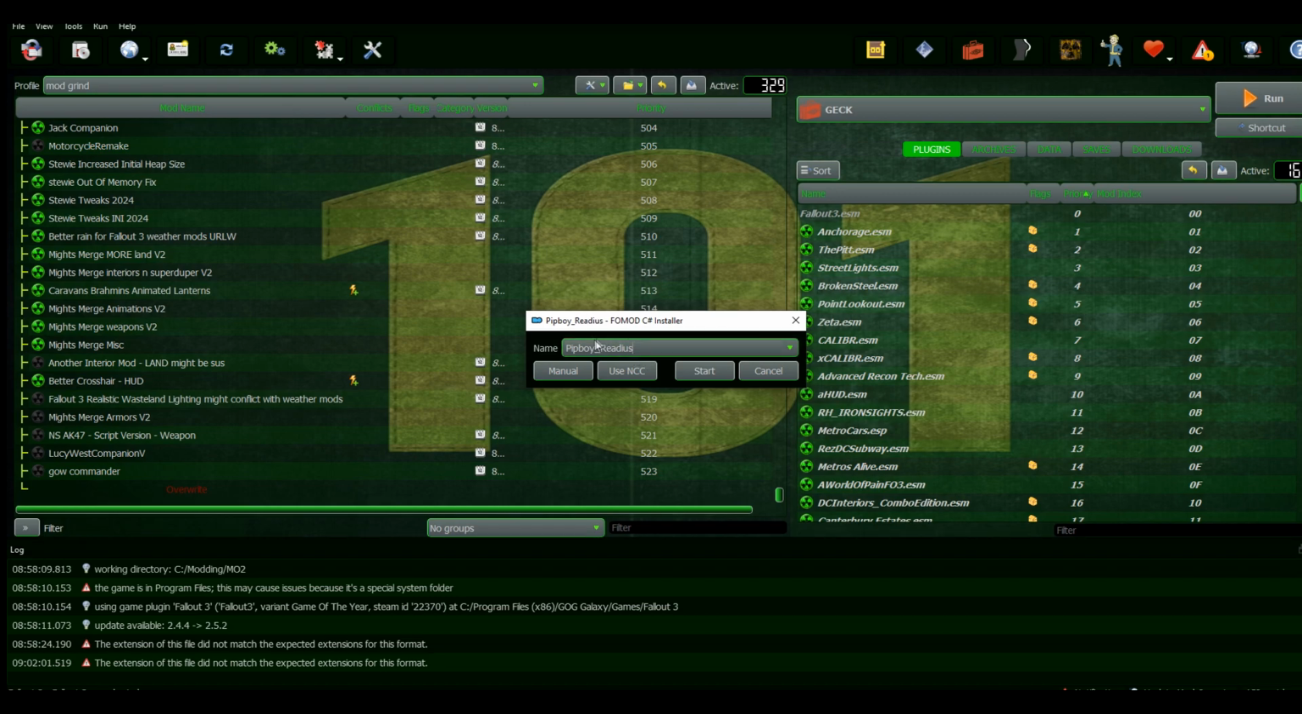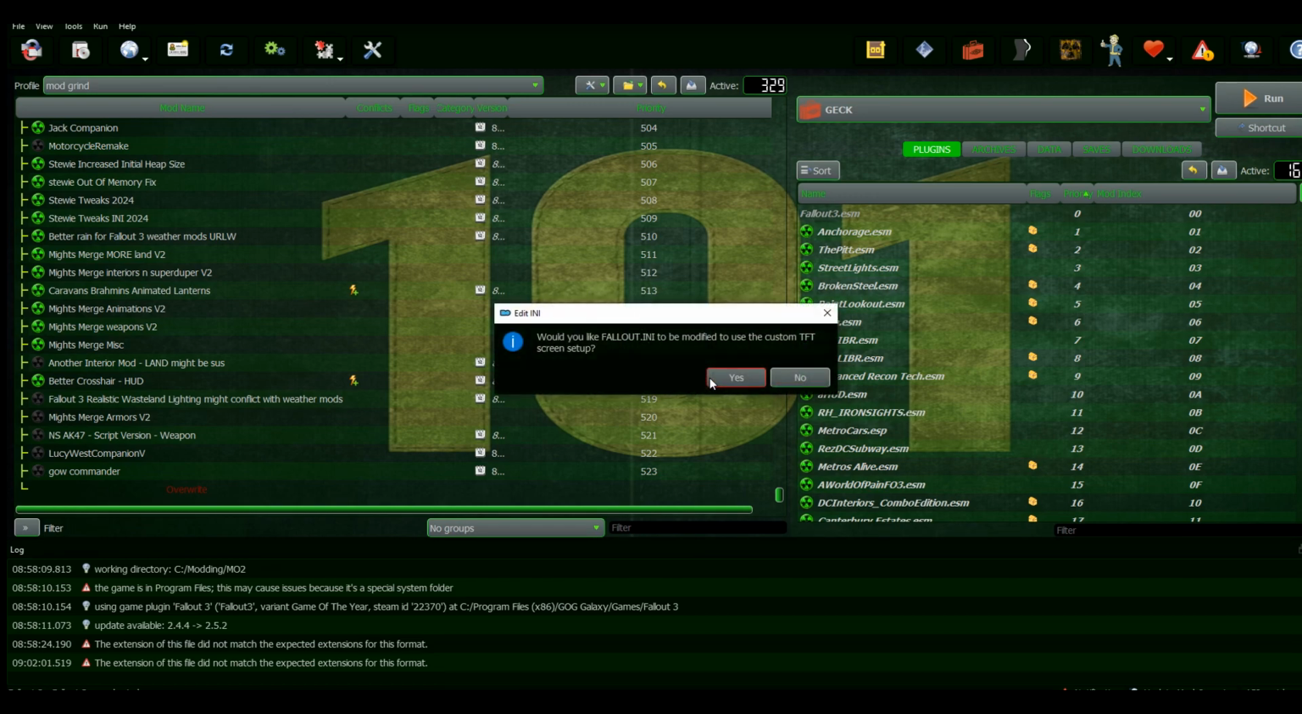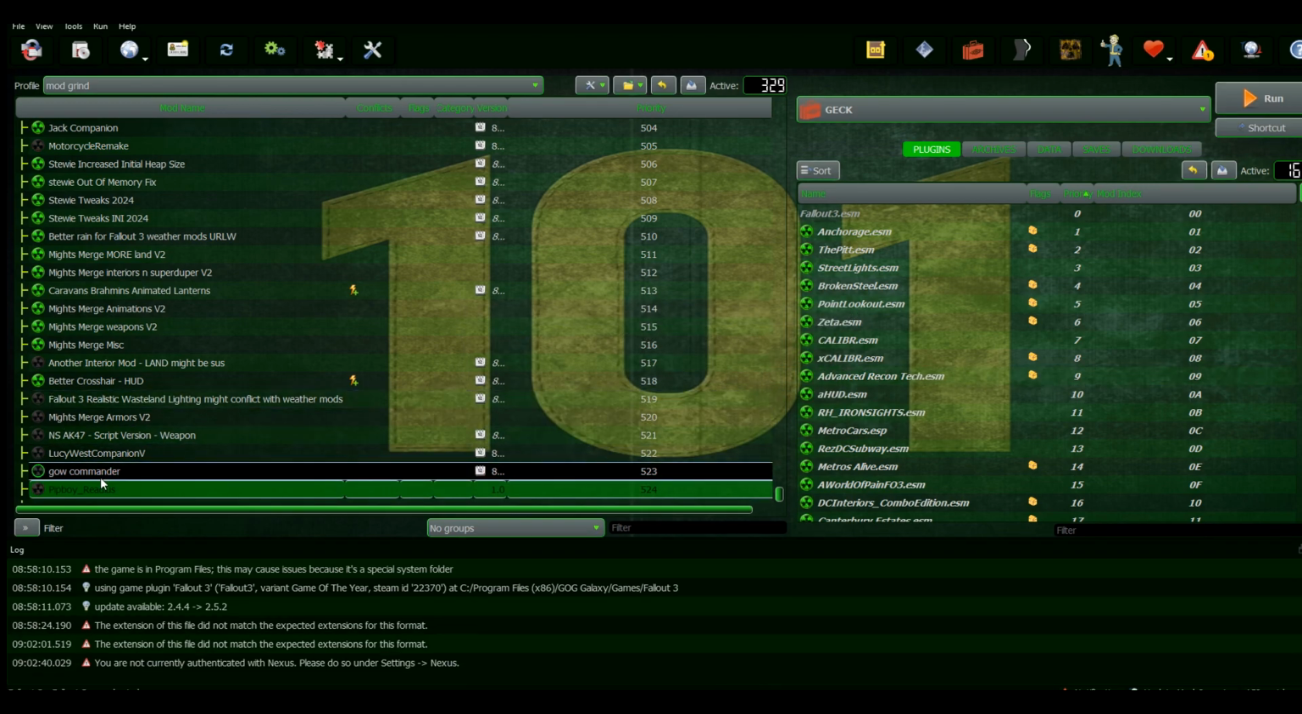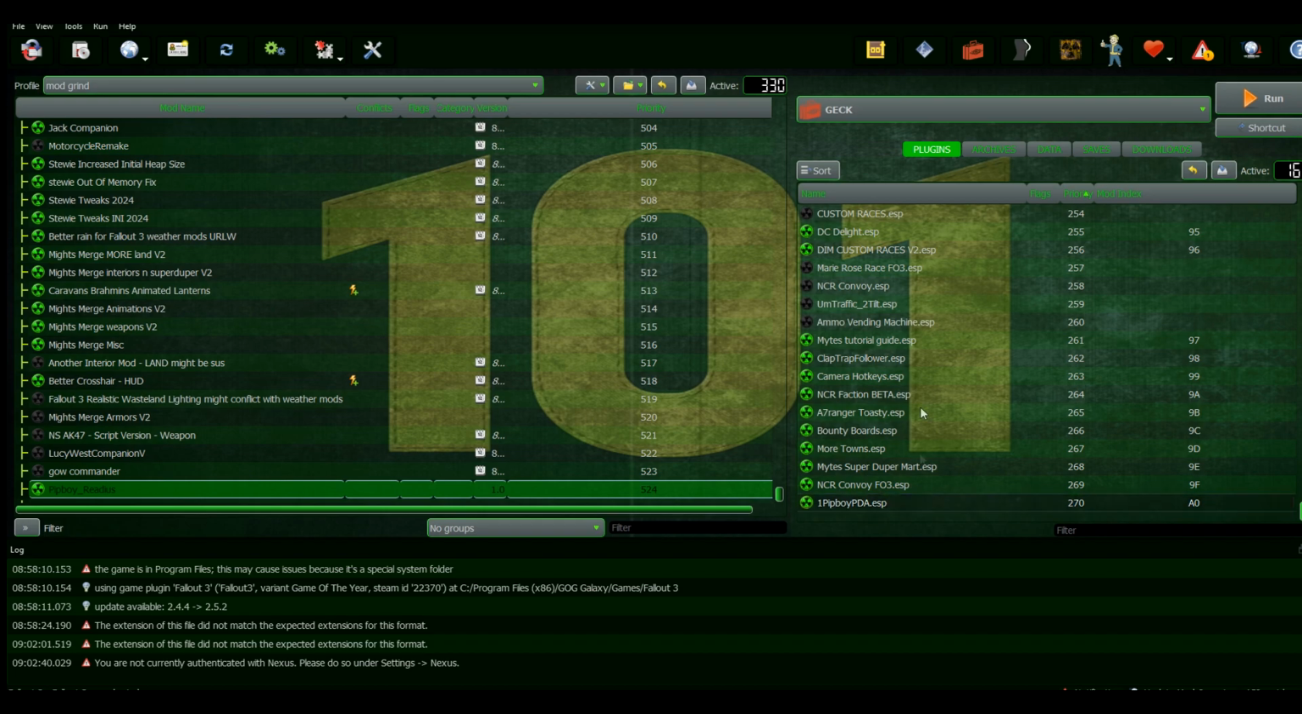So when you install this, you're going to get this menu that pops up right here. You're going to get these options: manual, use NCC, start, and cancel. Pick start. Just hit start. And then when this menu pops up, would you like Fallout INI to be modified to use the custom TFT screen setup? You hit no. And then once you do that, bam, just hit the mod. It's installed. It's at the very bottom of my list. Not sure if that matters.